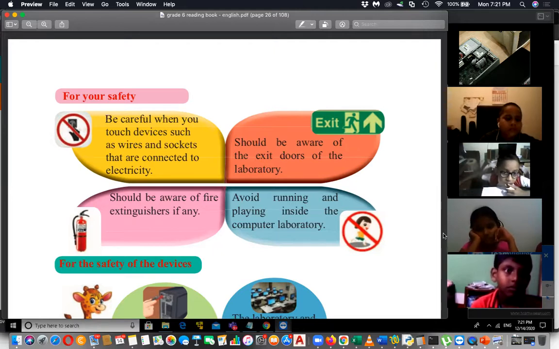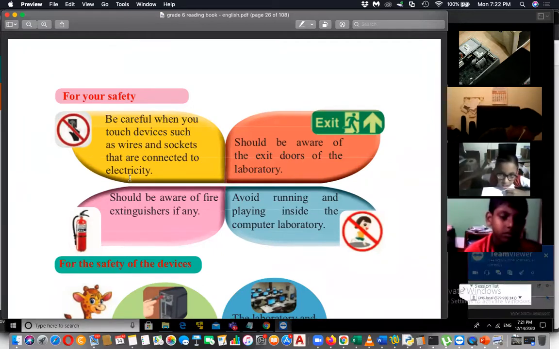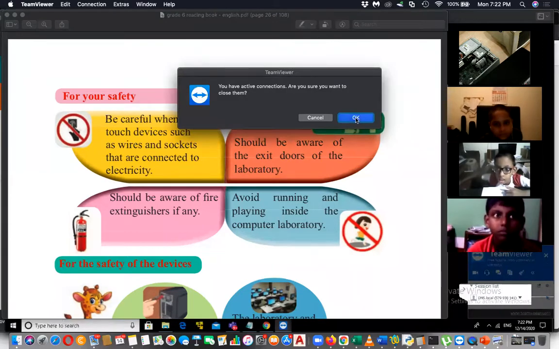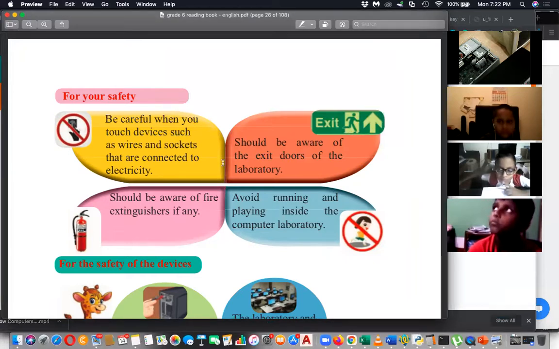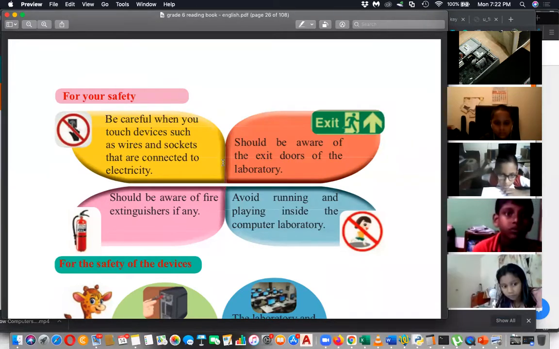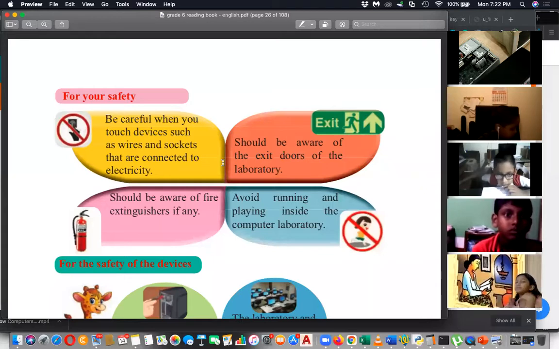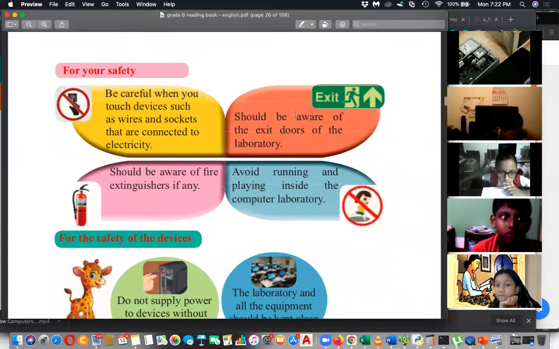So if someone is touching electricity, be aware of these things. When power is on in a computer or device and someone is touching it, don't go and touch him without wearing shoes. Then you will also get shocked and he will also get shocked. Right? Please remember that. Okay. Then you should be aware of these things.